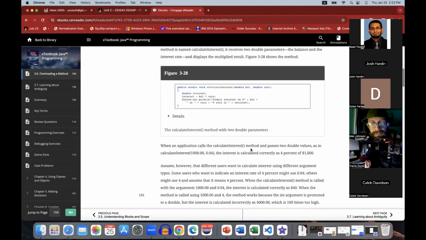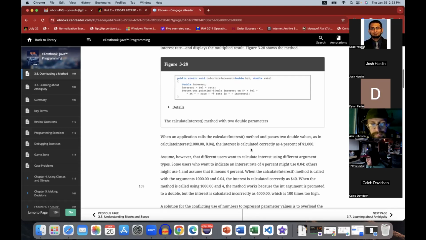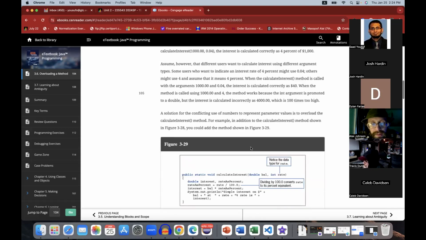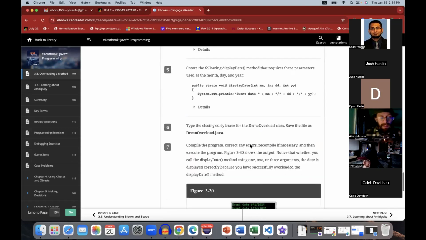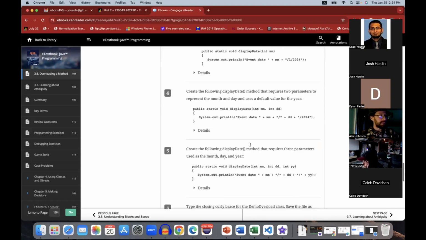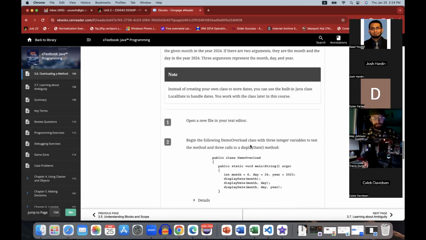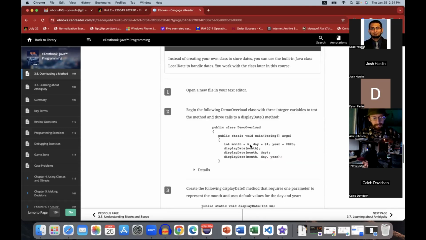So here we have a method called calculate interest with 2 double variables. So that's basically considered to be overloaded. Okay. Now look at this example here in the you do it section.